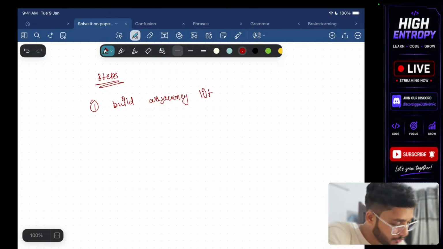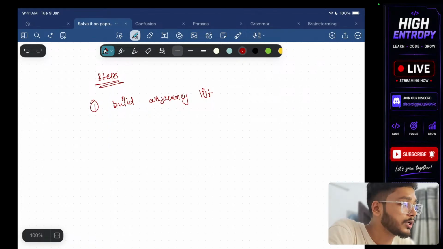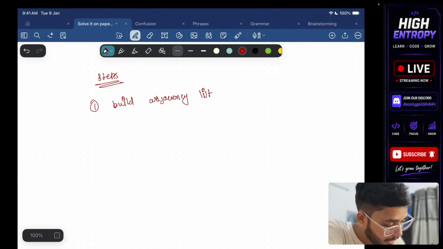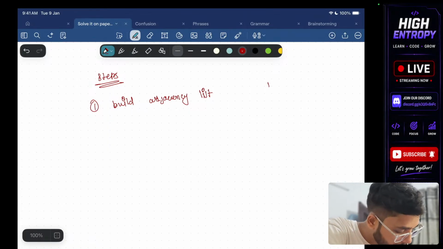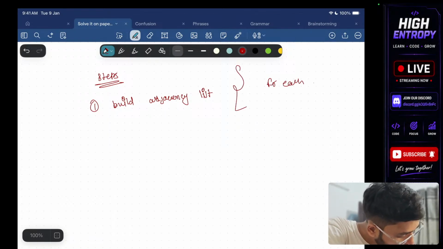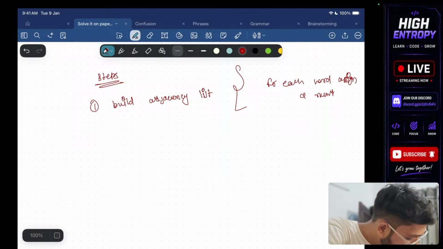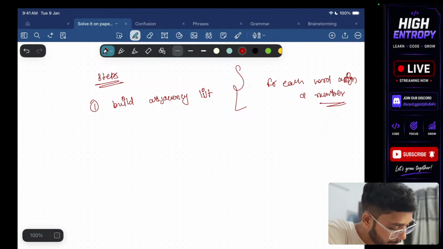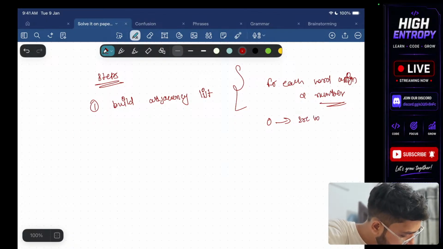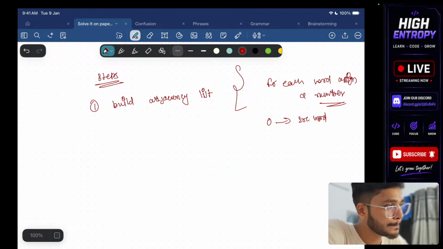Now here I'm confused whether I should use words in the adjacency list, or shall I create a mapping for each word and assign a number. Maybe 0 represents the SRC word, and so on.